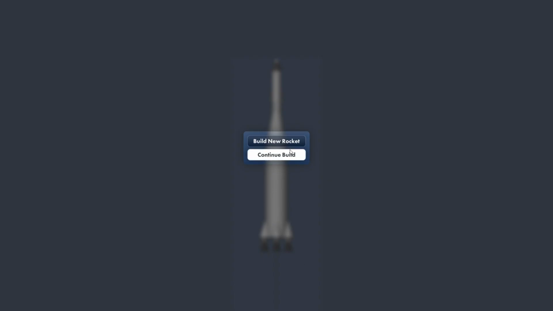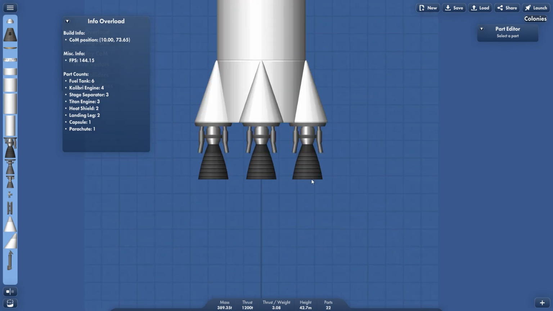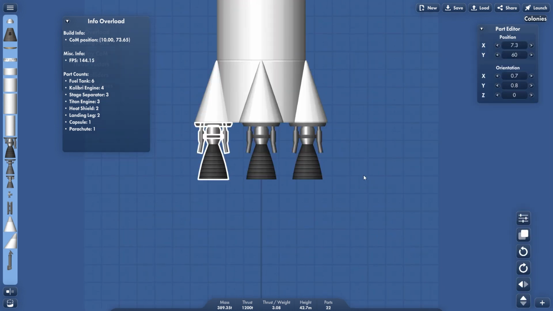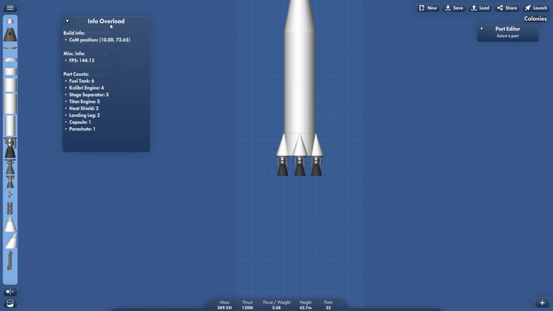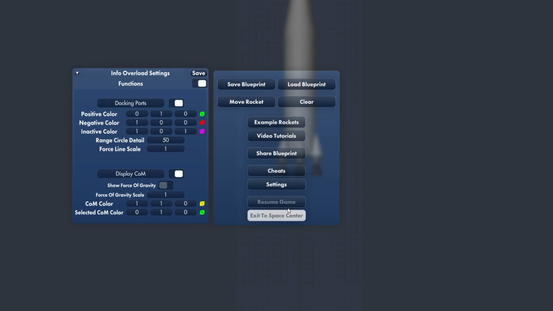Let's see what challenges we just did, bro. This is the rocket, bro. It got us there and back. See what I'm saying? I used the parts editor for the three engines at the bottom. But let's go see the space center and see which other ones we got to do.